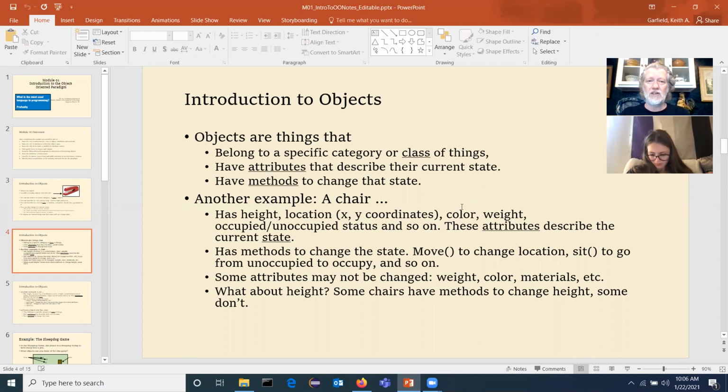So I'm sitting in a chair, I can describe its state. Its state is wood. It has a certain height and width and weight. It has a status like occupied or unoccupied. Right now, it's occupied. If I stand up, it's unoccupied. So we have a way to describe its state using attributes, and we have methods by which we can modify its state. You know, the stand up would be a method to change the state of my chair from occupied to unoccupied.